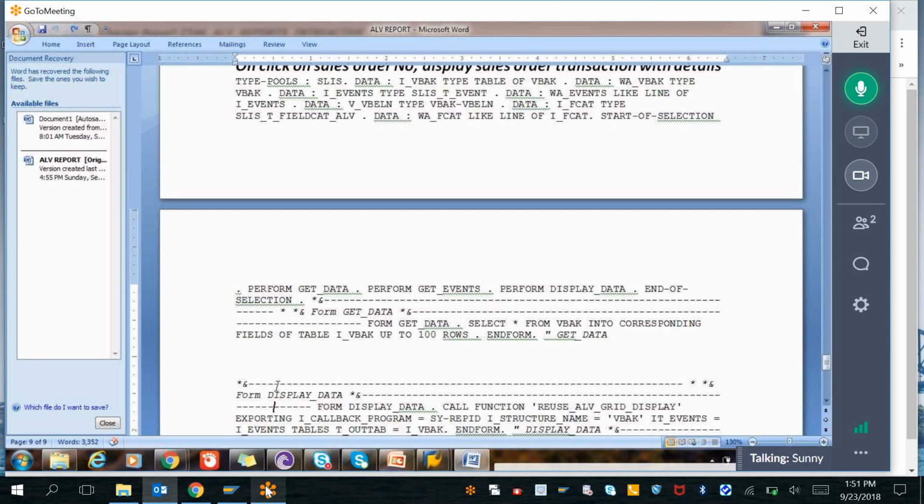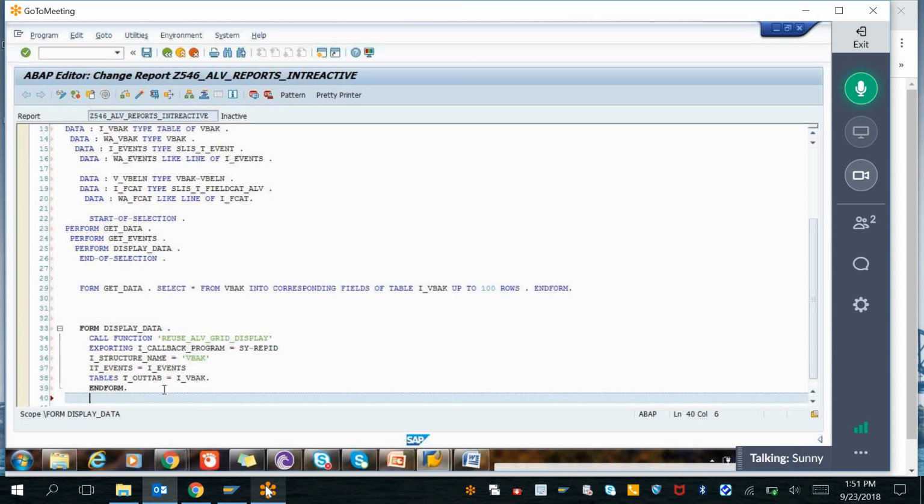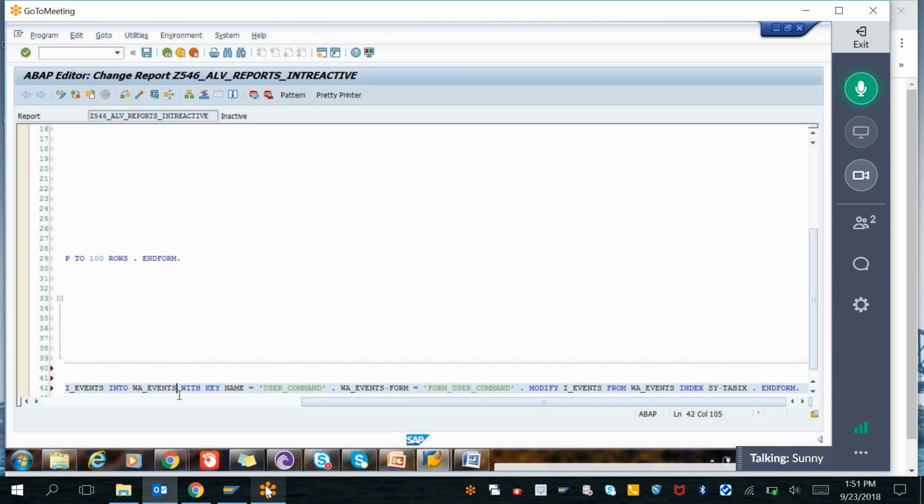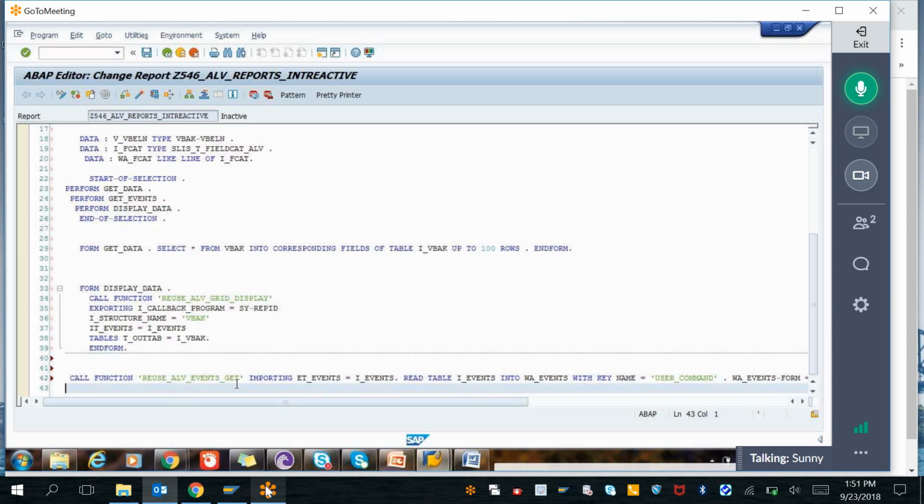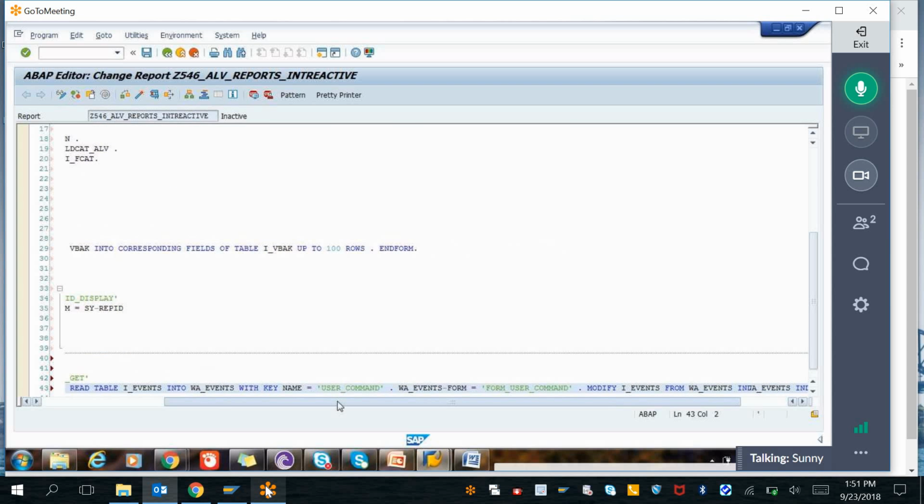And I will use the events. Now let us see how we use the events. It is the same as how we use it for top of page or end of list. We use the event and read it using this particular event name. We use the ALV events get function module.